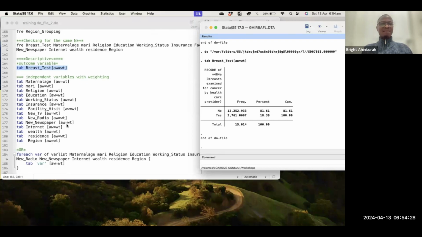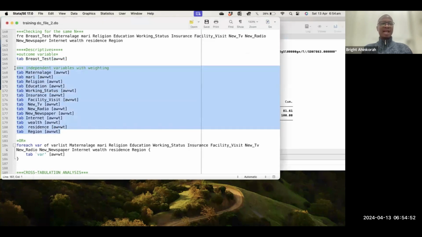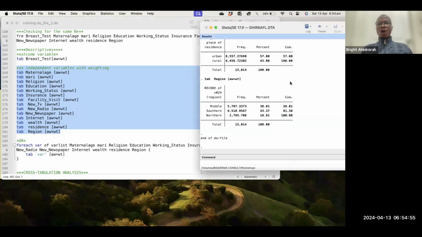So when you are done with that, for the independent variables, if you want to also check their descriptives, that is their frequencies and percentages, you have to do that for each of them at a time, as you can see here, using the same line of command. Tab maternal age, and then you add the weight. Tab marry, you add the weight, up to the last one, which is region. So when I run everything up to the end here, I have all the variables again, as I have done before, but this time around, weighting has been taken into consideration. So the number of observations and the percentages will be different.